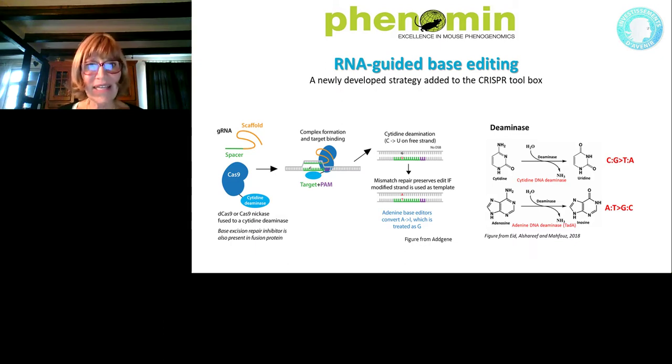What is RNA-guided base editing? Simply, we know that Cas9 is a wonderful protein because you can fuse it with any protein you want. In this case, you can fuse it with a deaminase, and it still does its function. When it is with a guide RNA, it will generate this complex, and the complex will recognize the sequence that you want to target specifically in any cell type. That's the way it works.